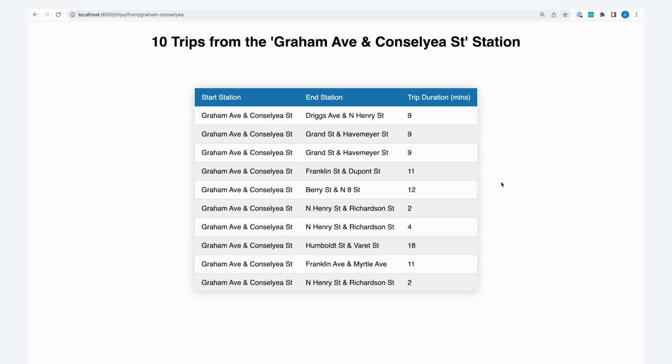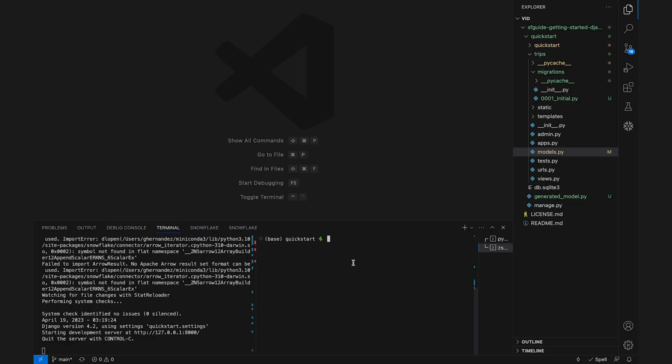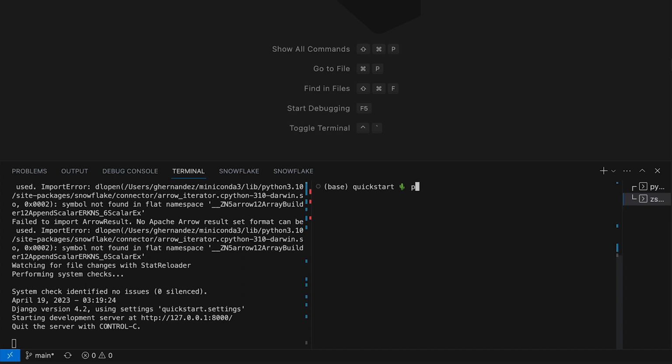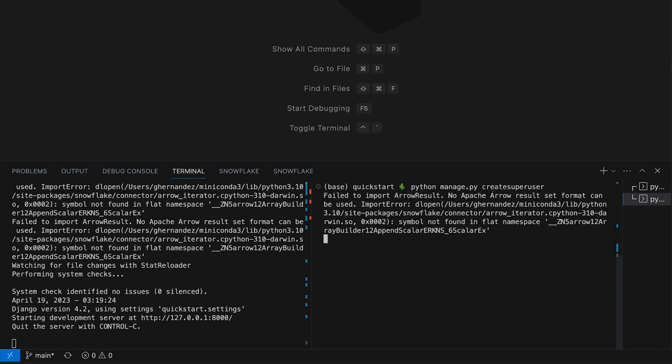To view this data, you'll need to register as a super user of the app and then also register your model to the admin site. So let's go ahead and do that now. Let's go back to VS Code. I'm going to run the following command: python manage.py createsuperuser. It's going to prompt you to define a username, an email address, and a password for your super user. You can have it be whatever you want.